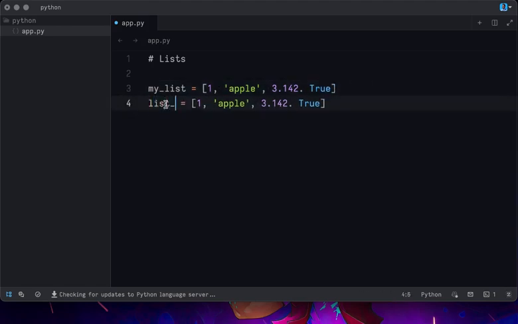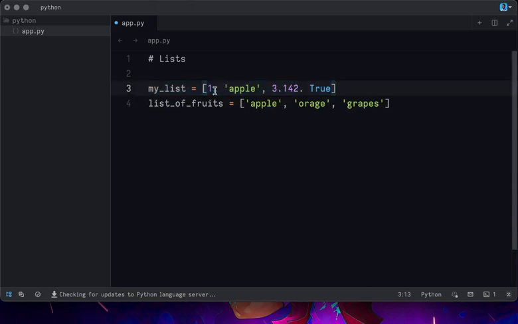You can say a list of fruits, where you can have apple, you can have orange, and let's just say we have grapes. So you see we have grapes, orange, apple in the list of fruits. You can also have a list containing just numbers, right? This is basically how you work with a list.